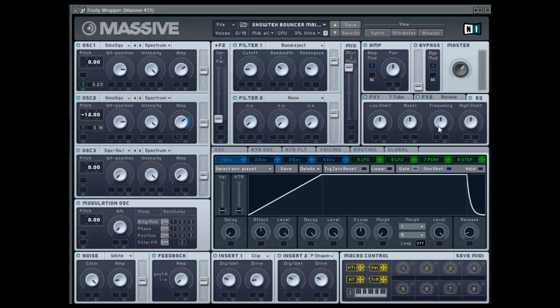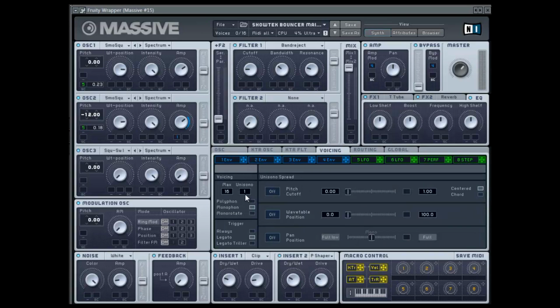Those are my EQ settings for this one. Didn't change anything. Filters, mix it all the way to the top, slide that up. Band reject with the following cutoff, resonance, and bandwidth points. Down to the voicing tab, Unisono 1, monophonic, trigger legato. That is key so you can get those sliding notes on this.